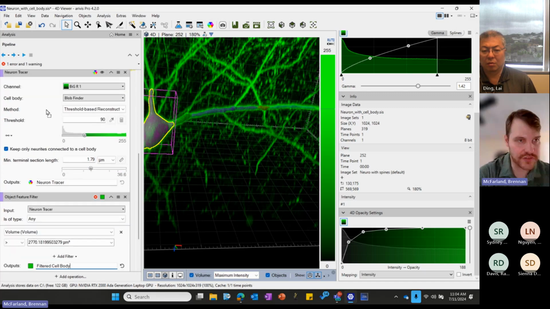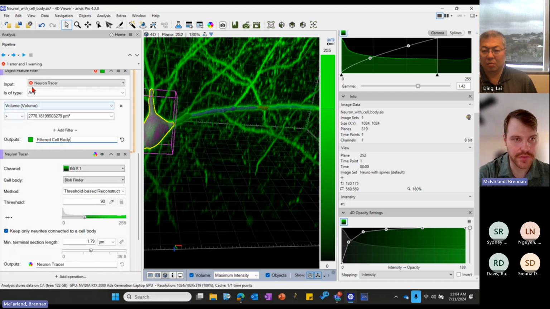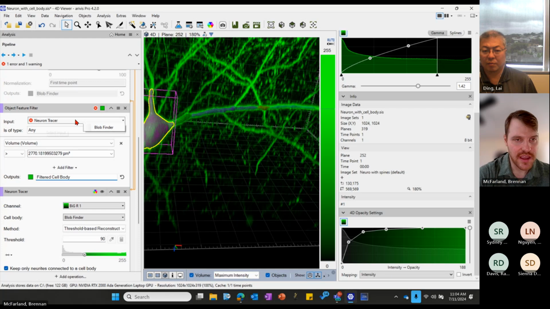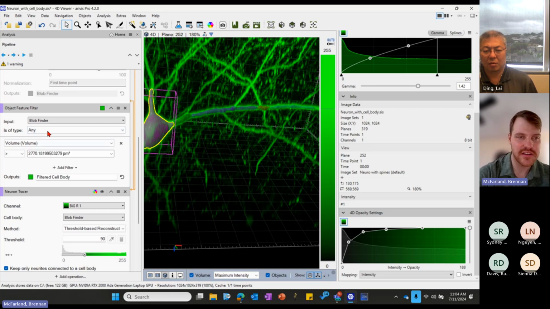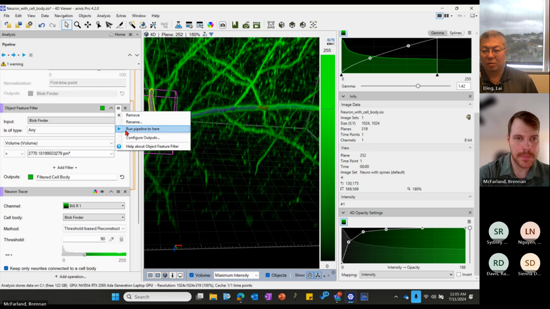Let's do this first because they're both purple. We can actually run this part first. And the input is going to be this blob finder. It's of type anything. So again, segment, trace, track. There's also regions, markers, and groups. So we'll just say it's any of these. Run.